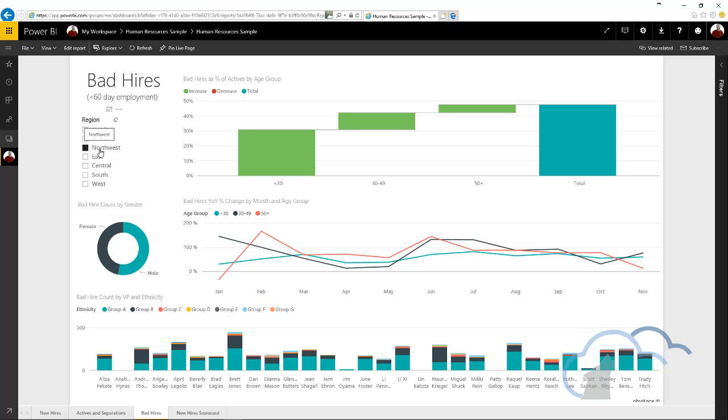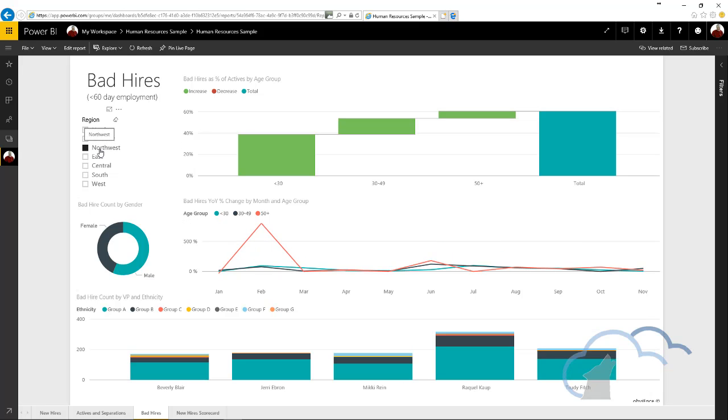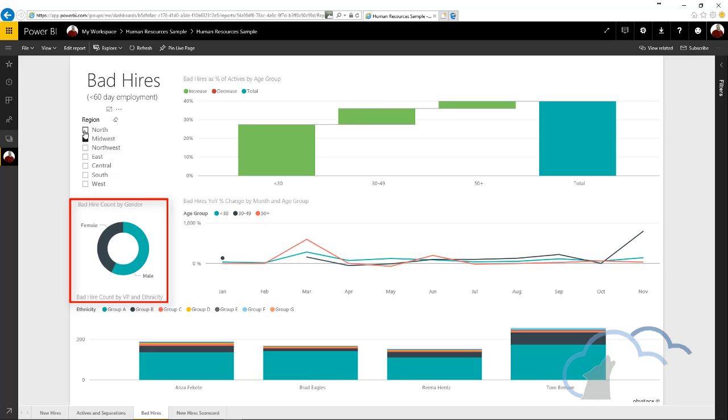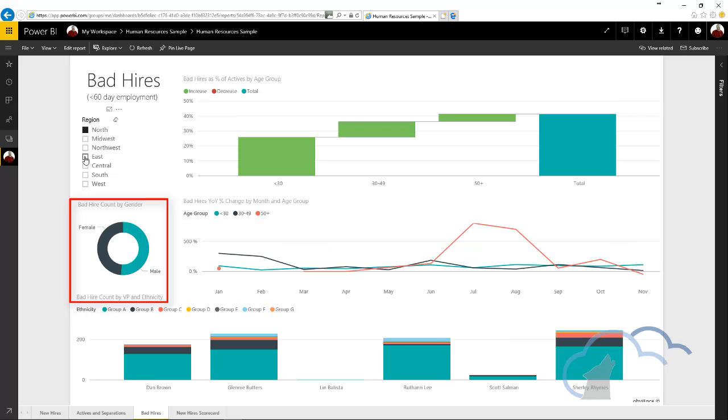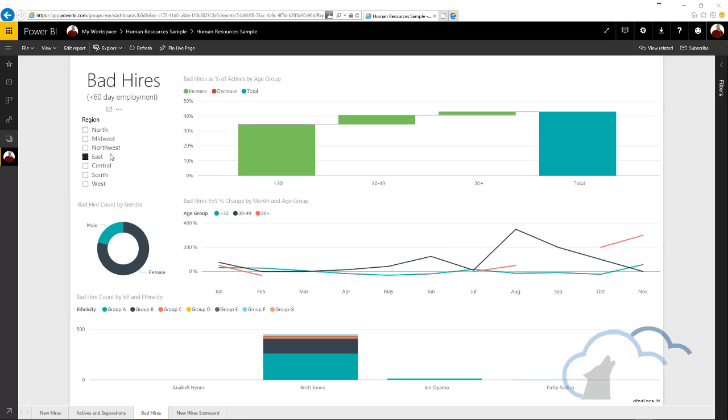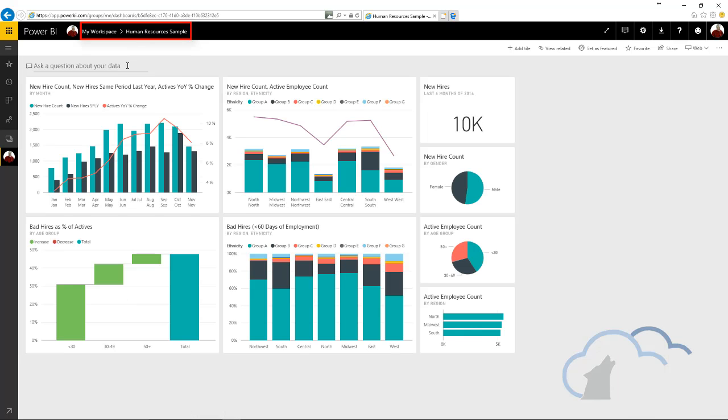2. I'll select the Northwest checkbox in the region slicer on the left and the male slicer in the bad hire count by gender donut chart. More male bad hires than females and a lot of group A bad hires. 3. Looking at bad hires by gender donut chart and clicking through the regional slicer, I noticed that East is the only region with more female than male bad hires. 4. I'll click Power BI in the top navigation bar to return to the dashboard.